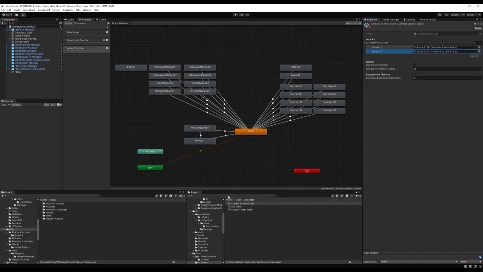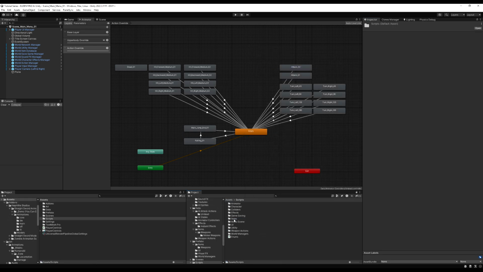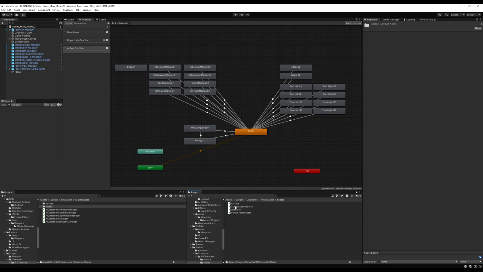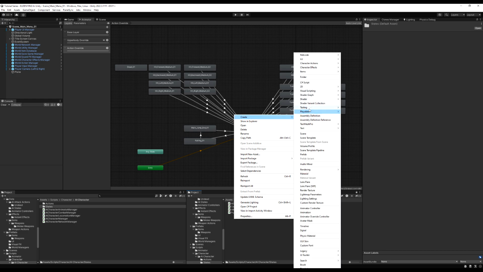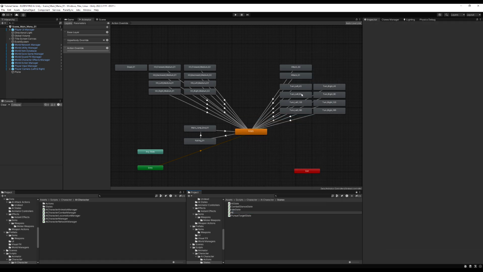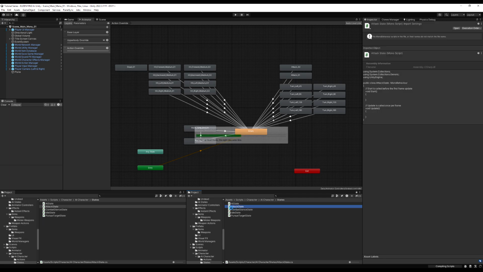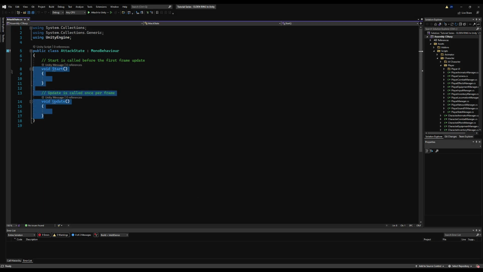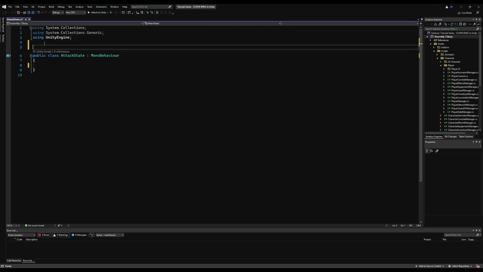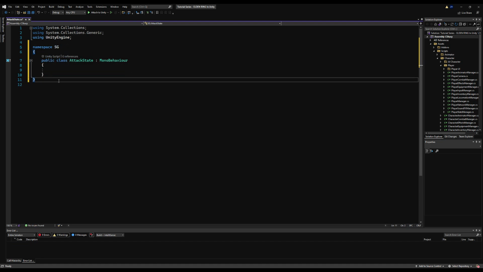Alright, that's good. Now we can go over into the scripts folder. And then let's go to the AI character states, and let's right-click, create a new script called Attack State. Alright, so we're going to bounce back and forth between the attack state and the combat stance state. There's not much left to do on the combat stance state, but there's a couple things we're going to add. So let's start by deleting the start and update functionality and adding in our namespace as is per tradition. And then we can start writing some logic.